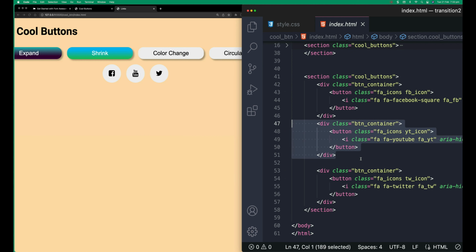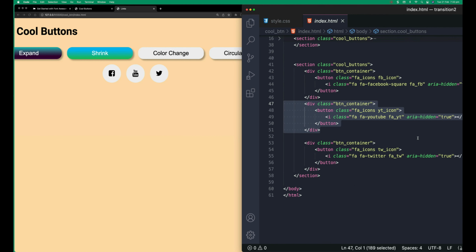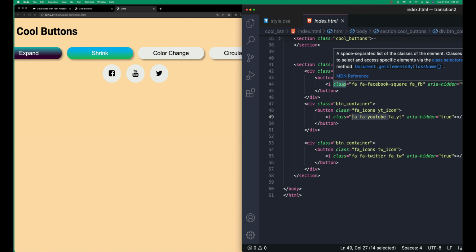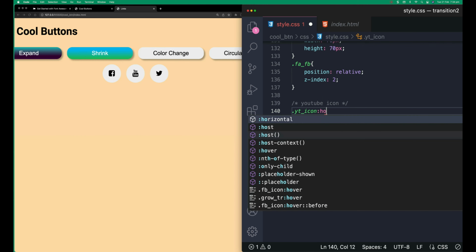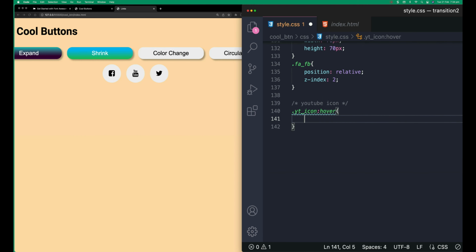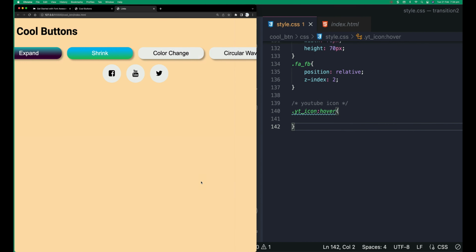Now what we need here, let's go back here and see this YouTube. Let's zoom out a little bit. Here we have the YT icon class, we have the FA YouTube class, and this one has already been there for us. Okay, so we can grab the YouTube icon class, and when we hover, I want a couple of things to happen. First things first, I want the cursor to be a pointer when I hover this.